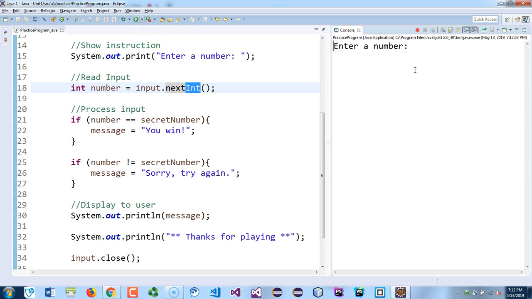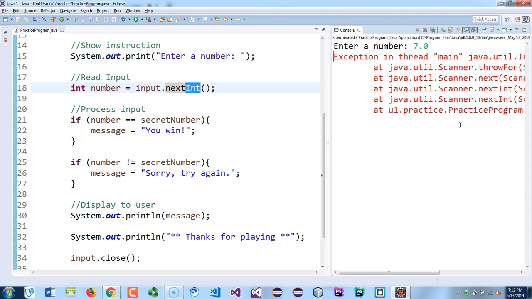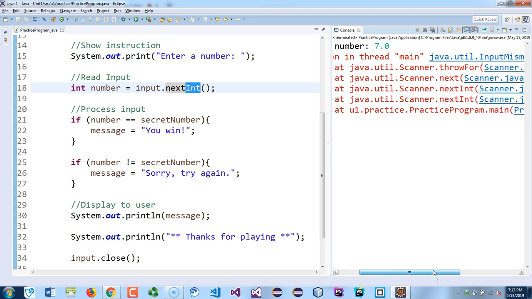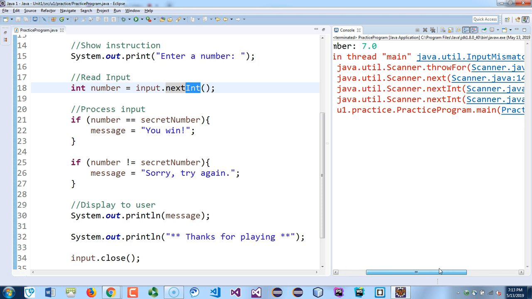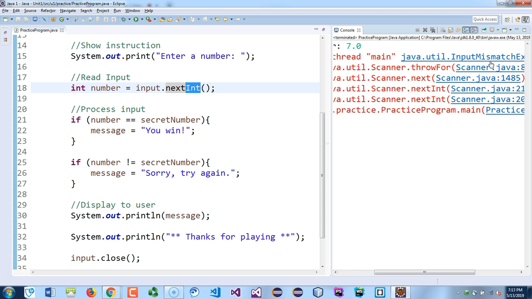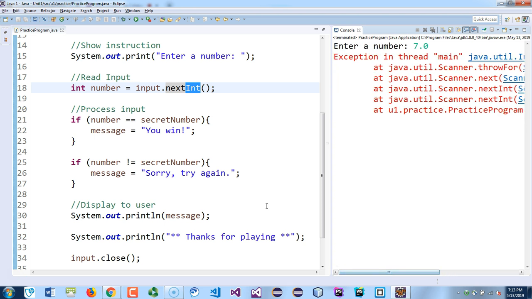And if I enter again, if I put a decimal number, which is 7.0, okay, it's also incorrect because it's a decimal number and not an integer number. Again, it's a mismatch because I'm expecting a whole number only, integer, but I get a decimal number. If you want a decimal number, then you should say here next float or next double. But then once you do that, you have to change this to the double type as well.